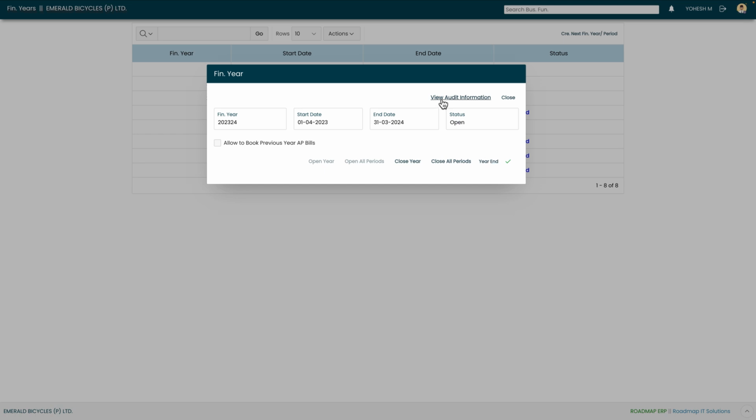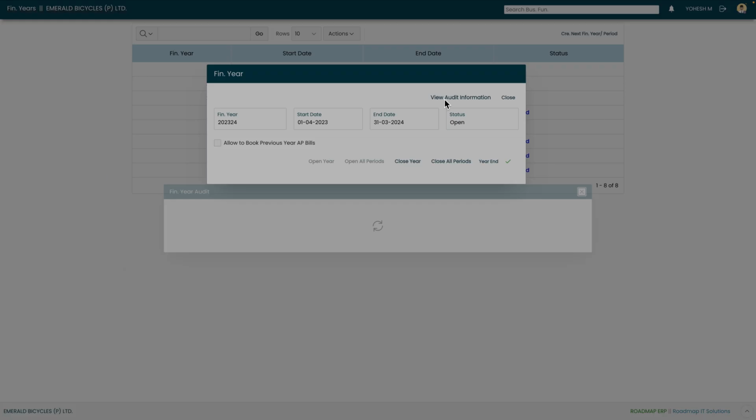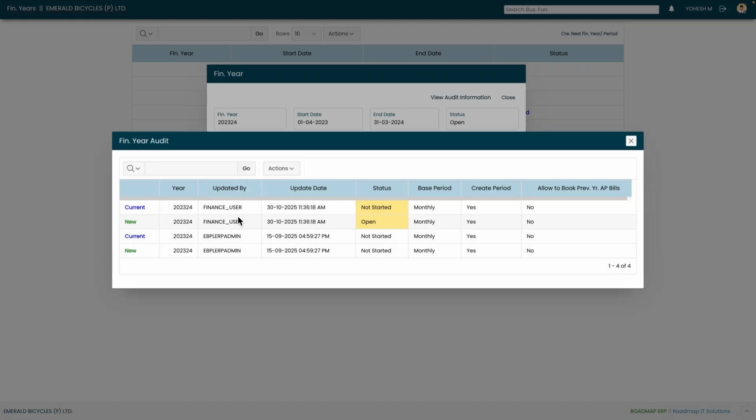Click on View Audit Information. The View Audit Information option displays all details related to data changes in the financial year. The system captures information of the current and new values for the year, updated by, update date, status, base period, create period, and allow to book previous year AP bills.